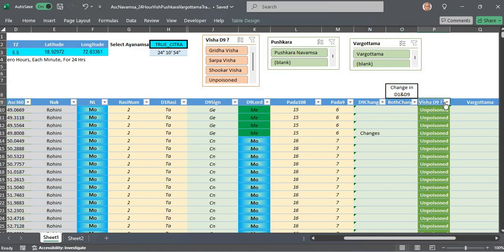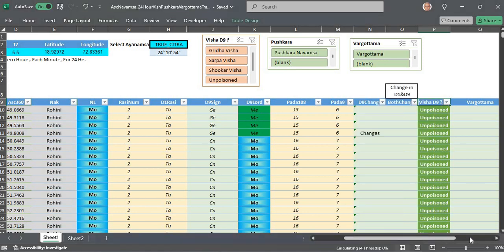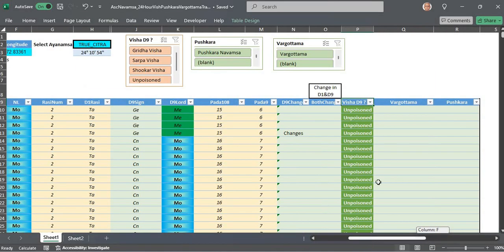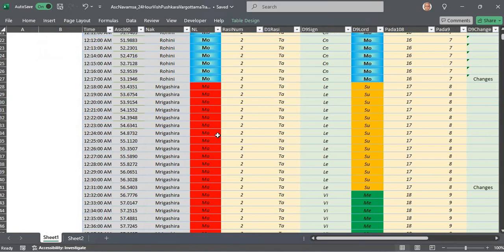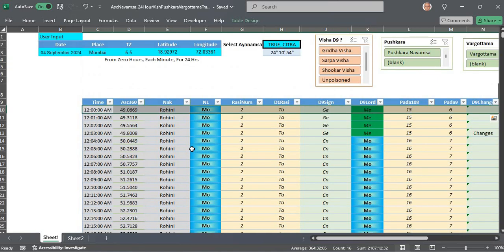And if it is a Visha Navamsa, here you have options like the Grida Visha, the Sarpa Visha, the Shukara Visha. And if it is unpoisoned, locate that. And we also have Vargottama. If the same Rasi and Navamsa fall at that time, then it is a Vargottama ascendant, which is very strong. Pushkara Navamsa, which is a very auspicious Navamsa. So based upon this, on a 24-hour timeline, it starts with 12 midnight and goes till the 12 midnight of the next day.